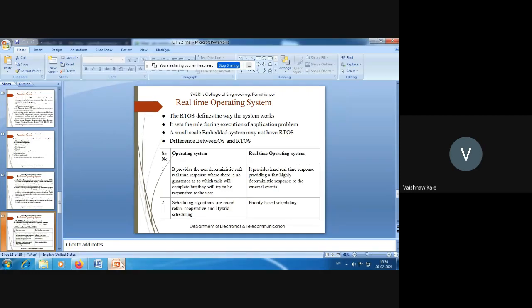The second most important difference is that in an operating system, the scheduling algorithms are round robin, cooperative or hybrid scheduling. So in the case of an operating system, the scheduling algorithm may be round robin, cooperative or hybrid scheduling.